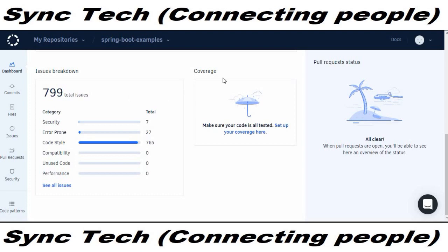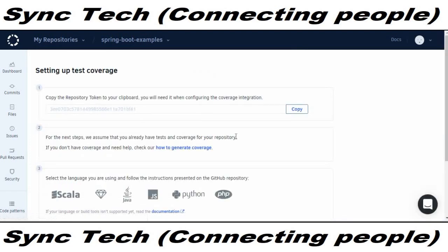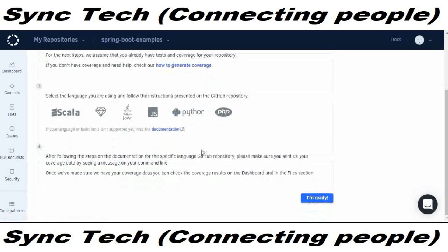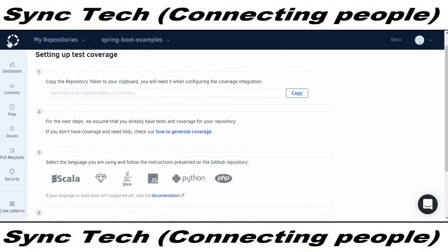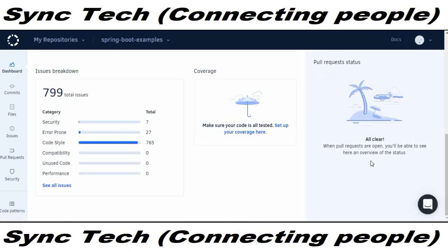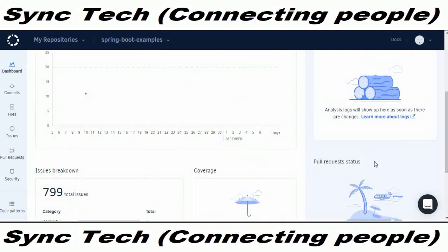You can also see on my right side, make sure your code is tested. Once you click here, you can set the code coverage, what kind of code coverage you want to specify. You can specify your Bitbucket URL and select the language you are testing for. Then you can see what code coverage is present, and the pull request on my right side.